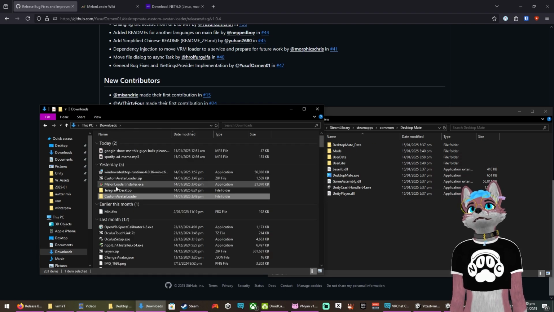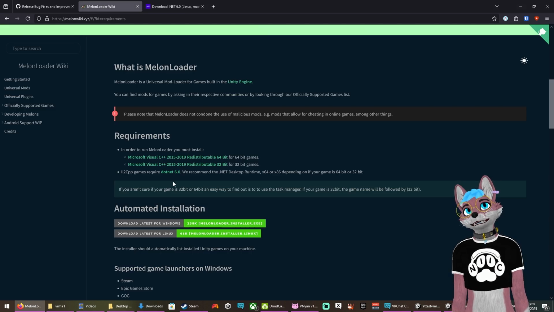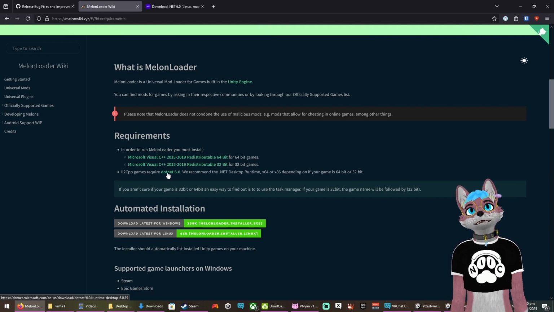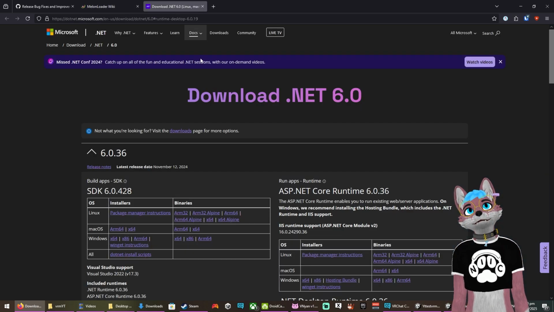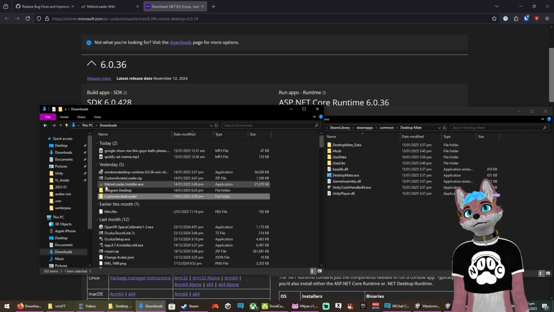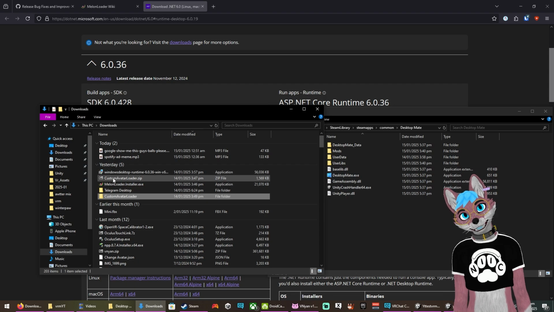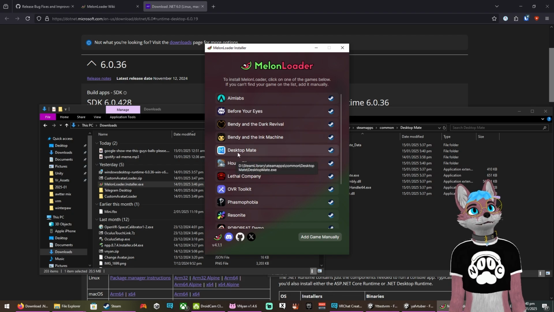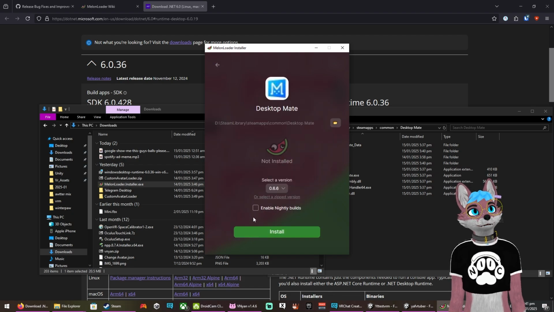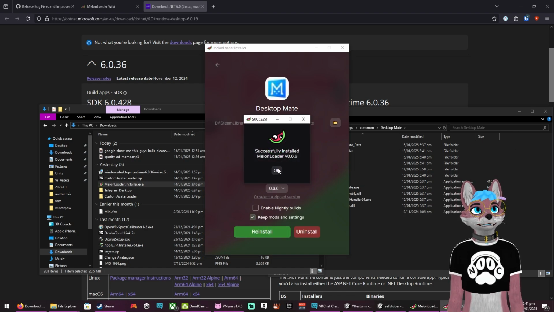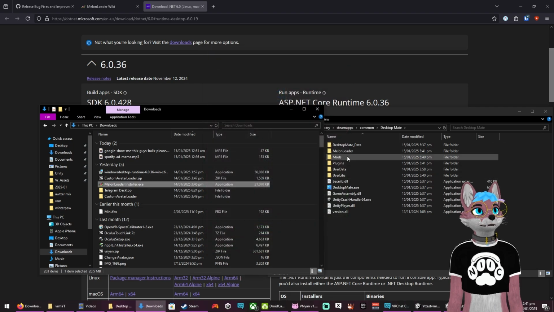And then you want to download Melon Loader. So download it for Windows if you're on Windows or Linux. And you'll also want to click on this link here and scroll down a wee bit to this one here, and download this as well and run that. So you run those, and then this opens Melon Loader, and then you find Desktop Mate, and then you just click install. And now it is installed. Now it's all installed in there.